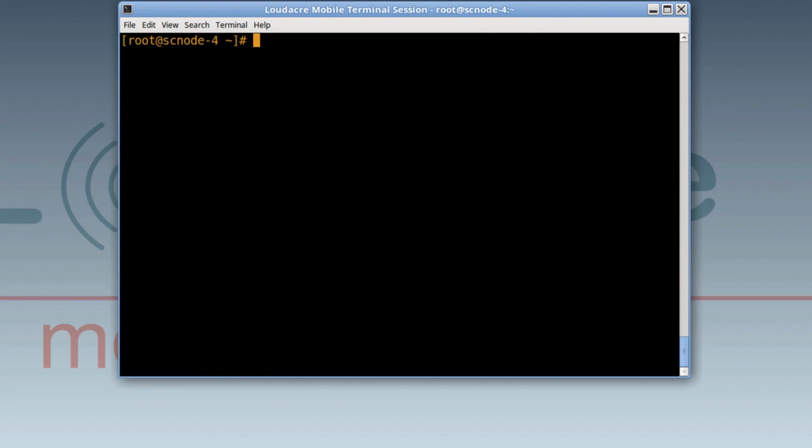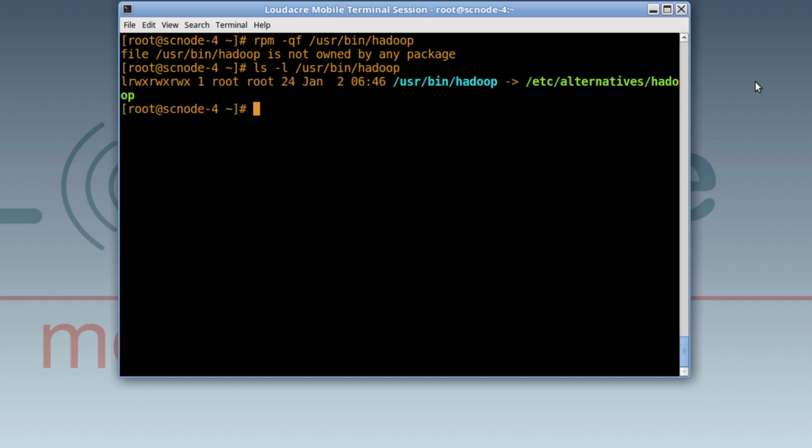For example, some files added to the system from parcels or created by Cloudera Manager will not be owned by a package. That's the case with the hadoop command in the /usr/bin directory. Let's look at some steps you could take to determine the origin of that file. The first step is to list all the details, which shows us that it's a symbolic link to a file in the /etc/alternatives directory.